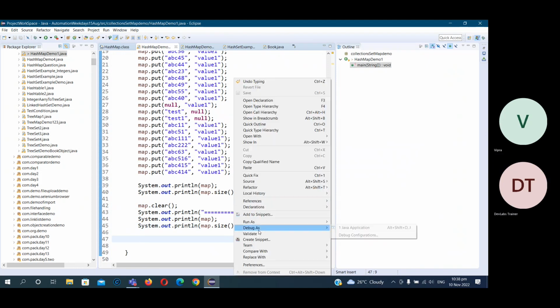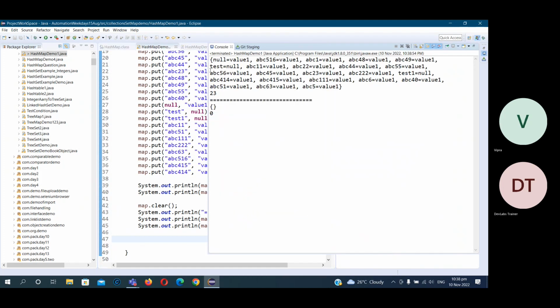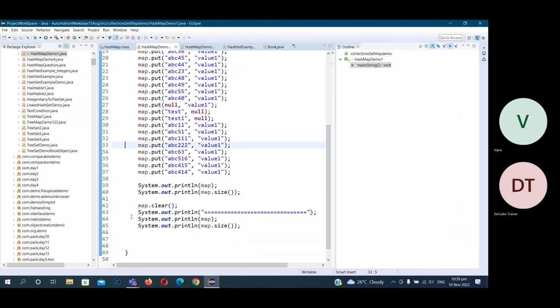So you can see here it is coming as a blank. Nothing is coming inside that and the size is 0. So this is a somewhat important method.